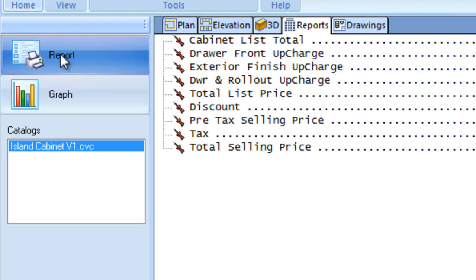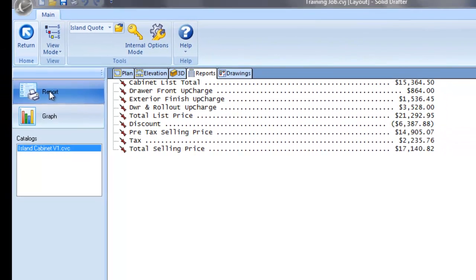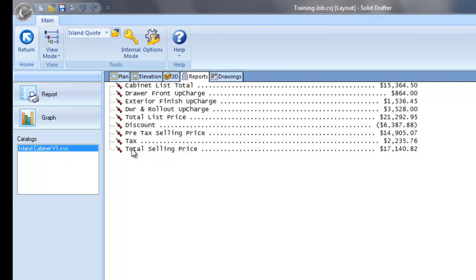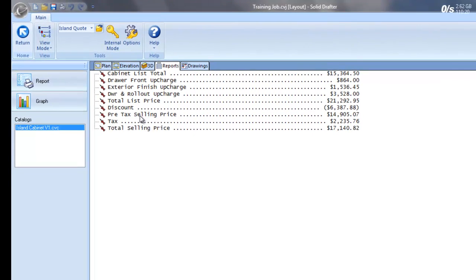Next, click on the Catalogs button. This will show a listing of information that is relevant to the job that's been created and some preliminary pricing. The Island Cabinet catalog from which you created the order should be displayed in the bar on the left.